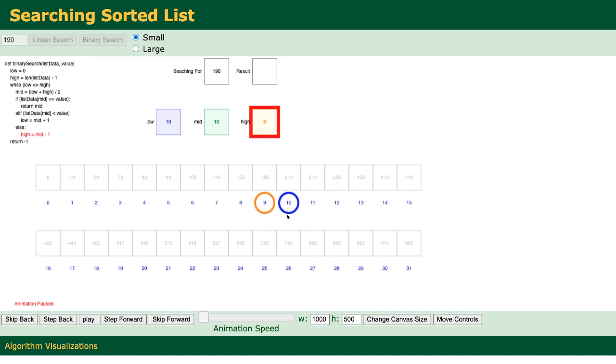This means that the element that we are trying to search has not been found, is not present in the array. And in this case, binary search is going to return -1, which is correct. 190 does not exist in the array.